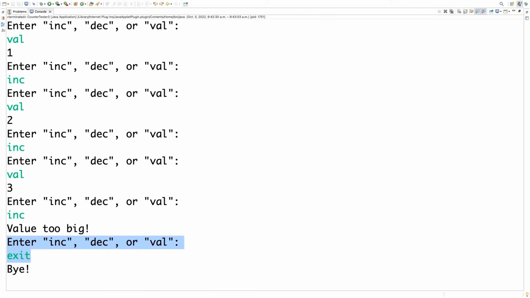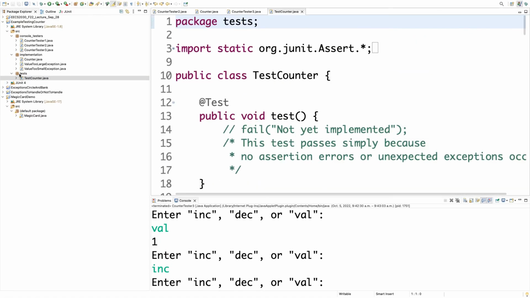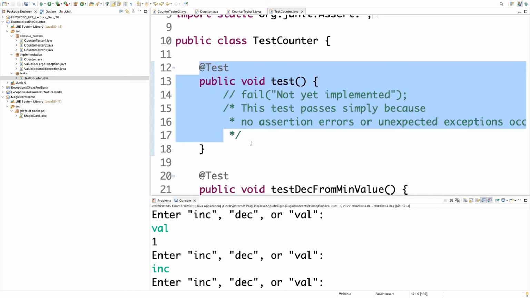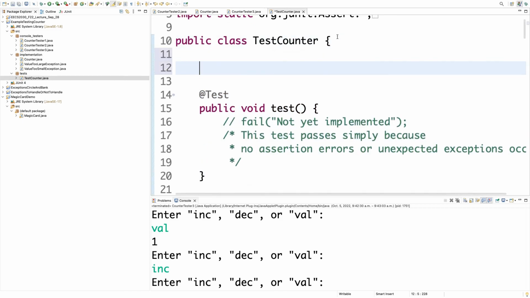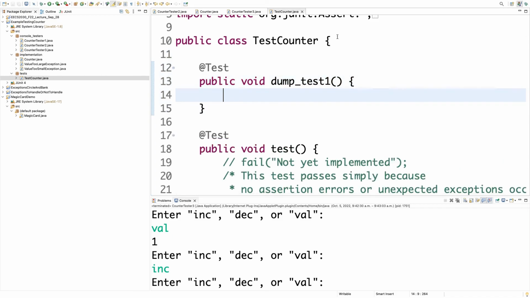Let's go back to JUnit test, for example. Okay. And under tests, we got test counter, right? Take a look at this one. Let me just create right away. Put a test tag. This is something you did in lab 0. Public void dump test number 1. I simply do nothing.